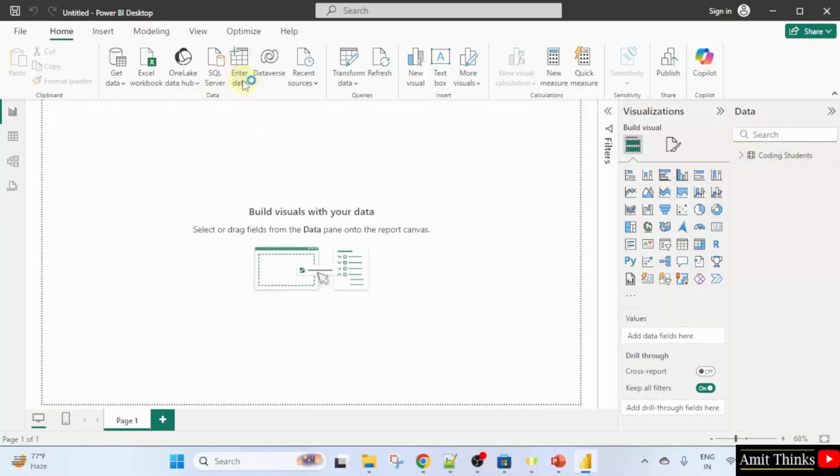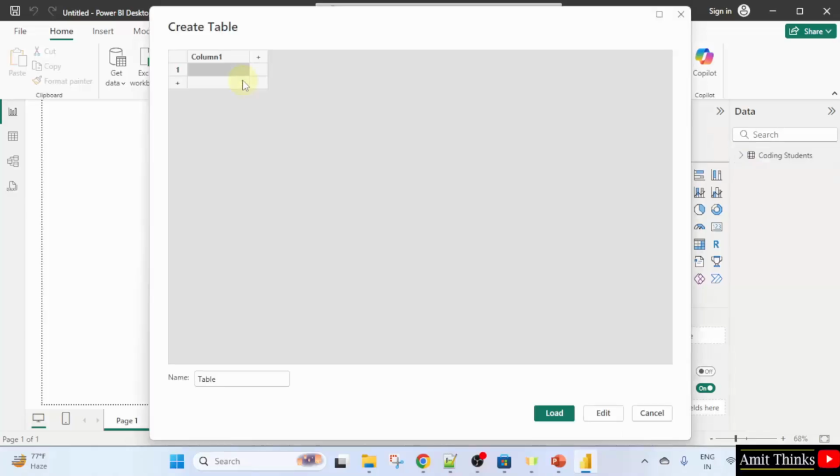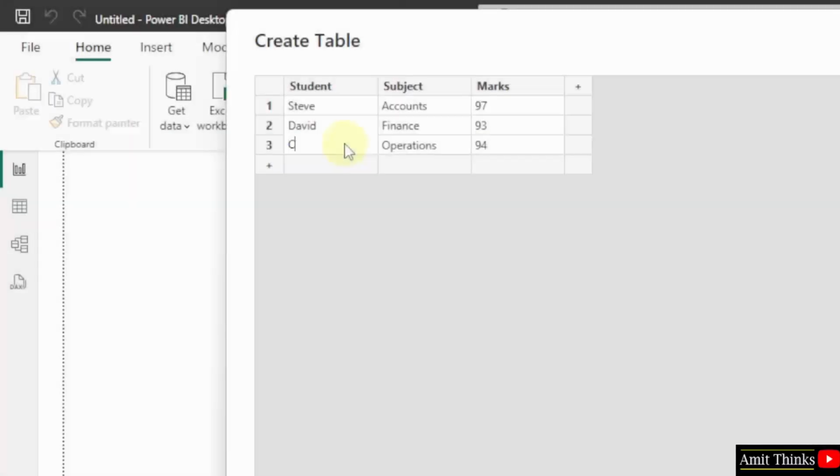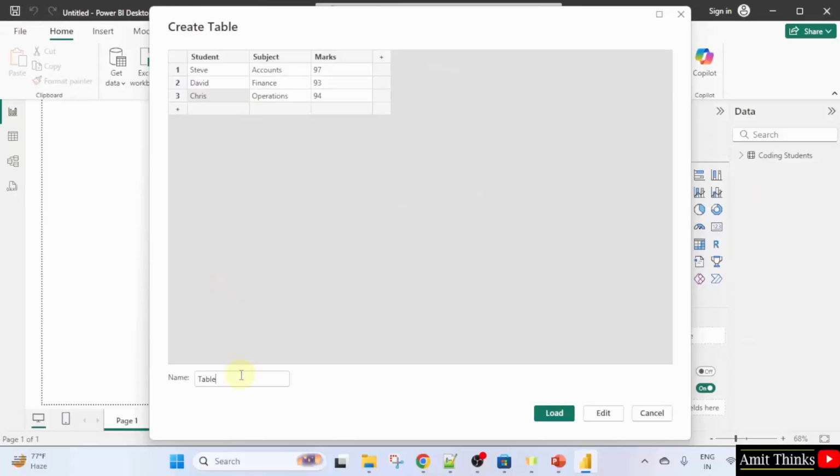Now click enter data again and create the second table. This will be our management students table. The first one was coding students. I'll add student, click the plus sign, subject and marks, same but for a different table. Now let us add the values for the second table. So we have added the values, 3 rows, 3 columns.